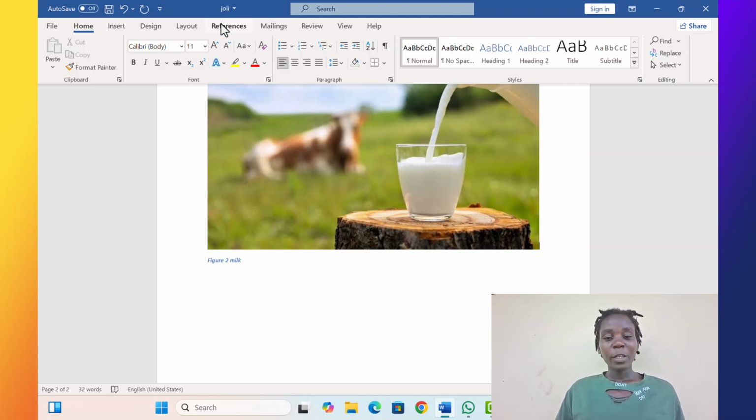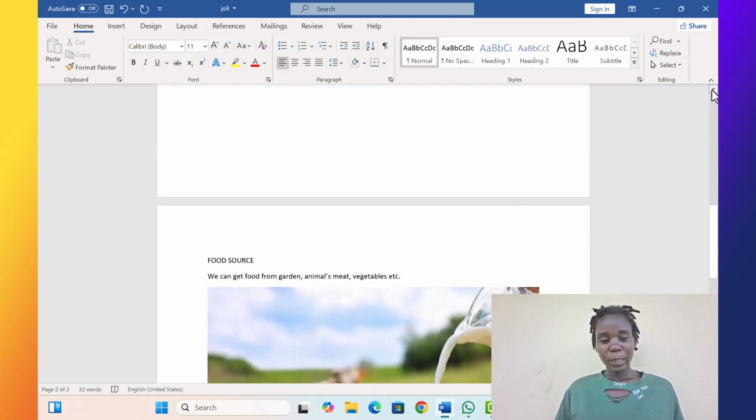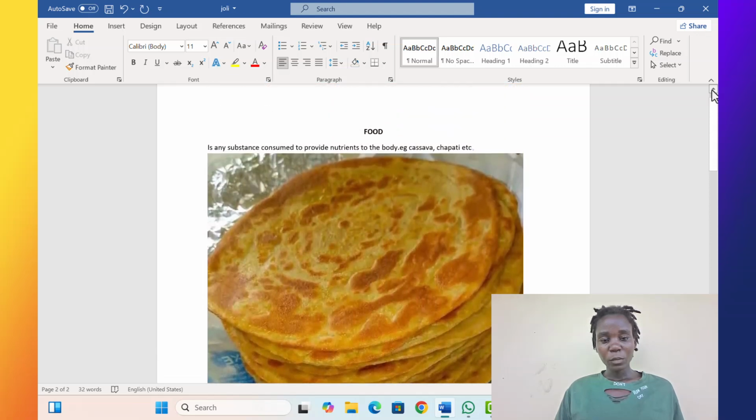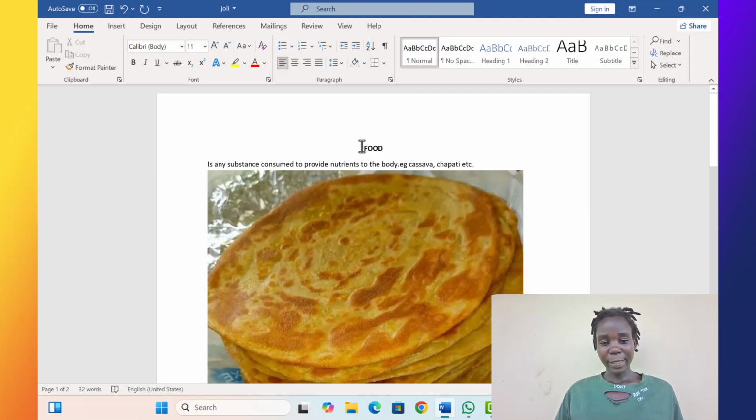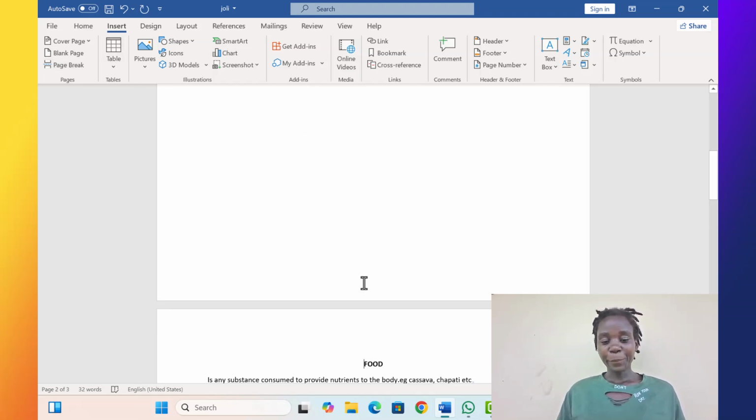So we are going to go back to where we want this content to appear. You're going to put your cursor at the start of your first word, because we want it to be on a different page from the body of the work. So I'm going to come to insert. I want a blank page. Or you can make a blank page or a page break. So a new page has appeared here. That's where I want my labels to appear.